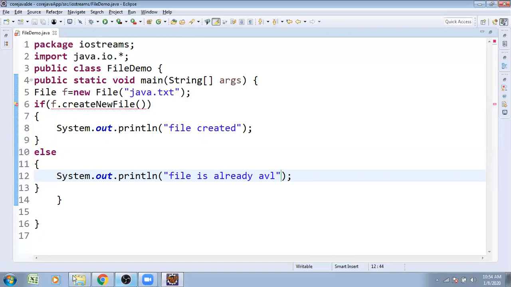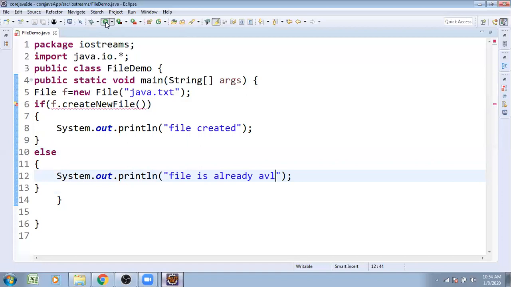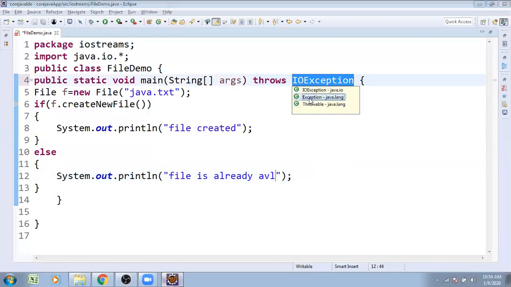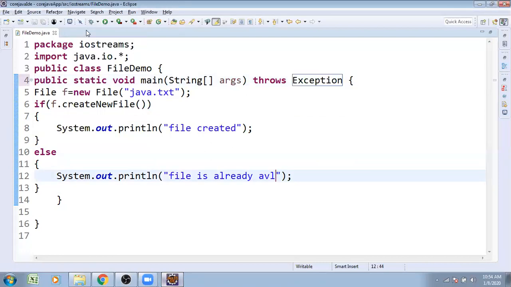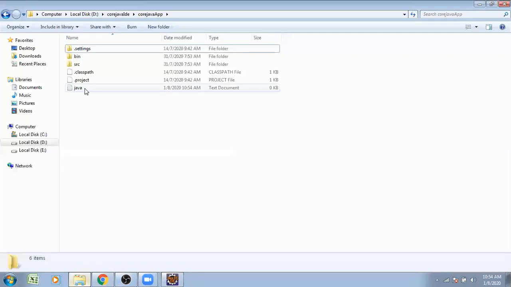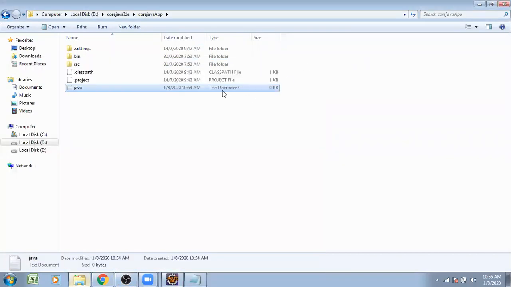First time, till now, no file is there. Sorry, there is a possibility of exception, so throws declaration, throws the Exception superclass. Try to execute it once. What is the message? File is created. First time I am running, it shows the message file is created. The java.txt file is created.